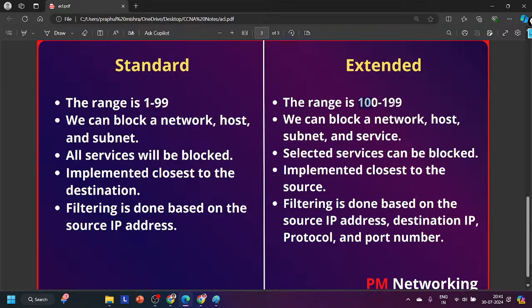The range of extended ACL is 100 to 199. In standard ACL, we can block a network, host, and subnet. In the extended ACL, we can block a network, host, subnet, and service. Like a particular service, I want to block the HTTP service. I want to block the DNS service.